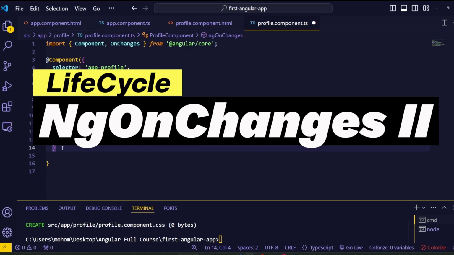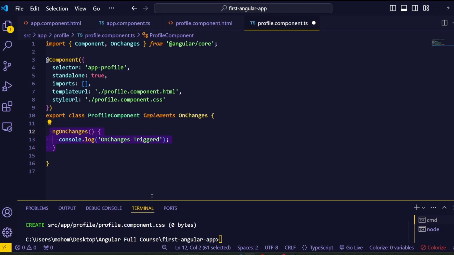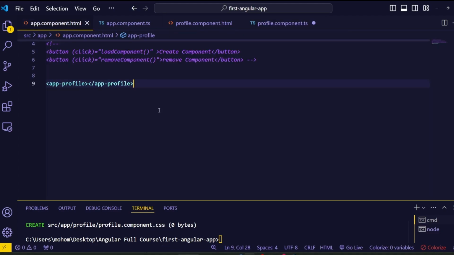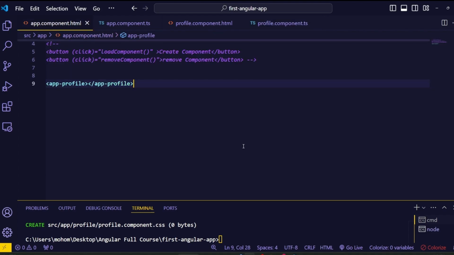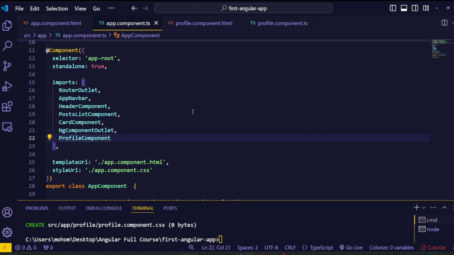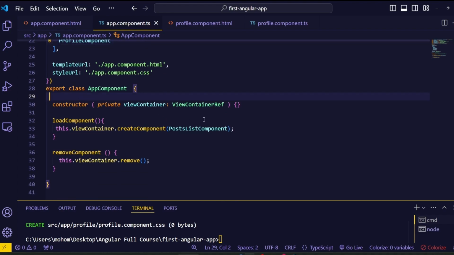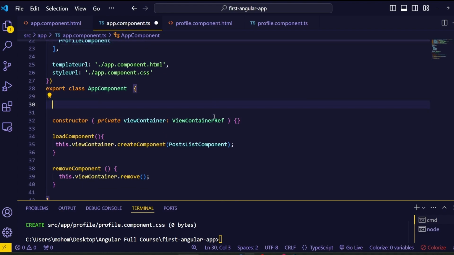Alright, so now let's try to trigger this onChanges method. Now I want to send the username from the app component, or the parent component, to this child component. So how do we do that? For this, we can use the input decorator, right? So let's do this. First thing first, we need a variable to store the username. So go to the app component TS file and create a new variable, something like username. Set the type as string and set a default value, something like John Doe.